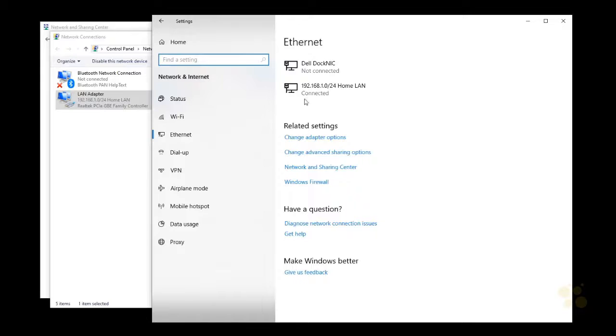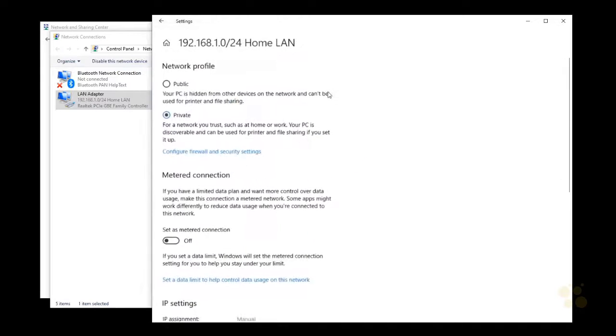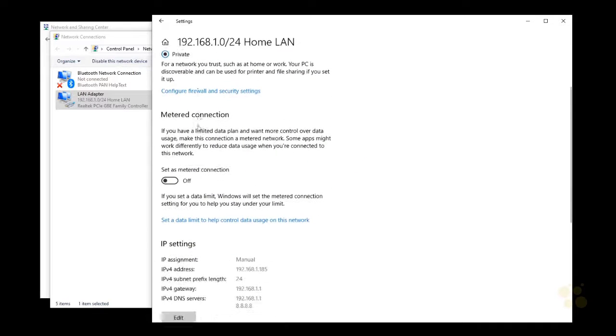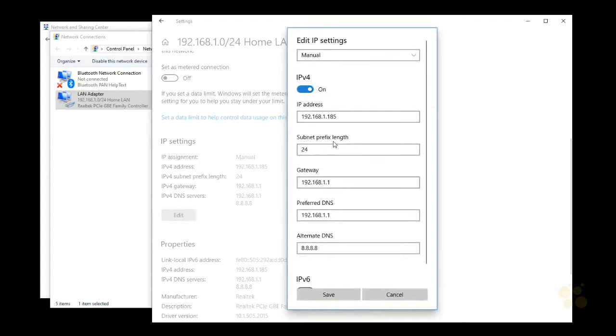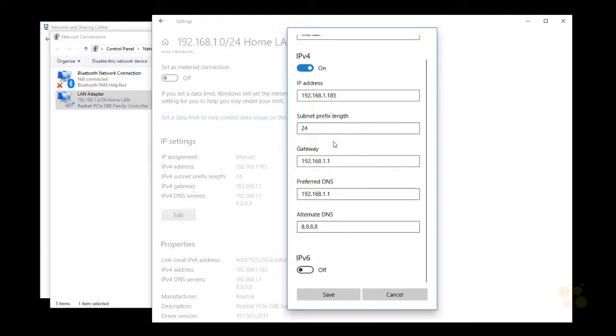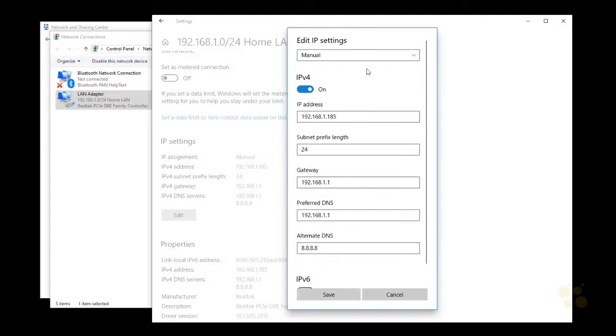properties. Okay, which connection do you want to change? I'll click on that. It's saying, well, is this public, private? Here's your manual assignment, and I can click on the edit button. It pops up a nice little friendly box if you want to do that. And if you want to go back to DHCP, you can change that right here.